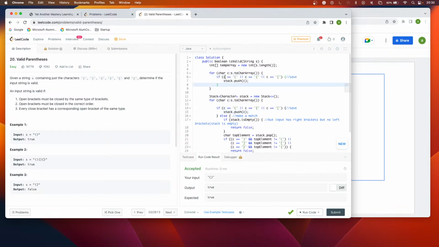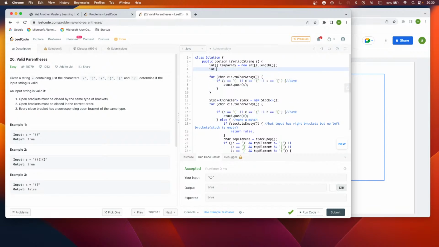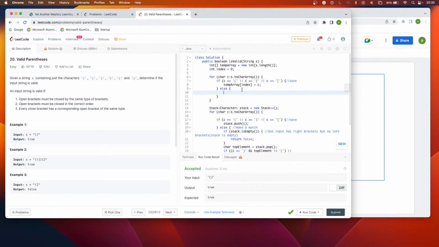Okay, what I'm doing here is putting an integer, int index equals 0. That's like my index position. If it is a left parenthesis, save it in your temporary array. So I'm going to put temporary array of I, sorry, I mean index here. So I'm going to put index equals, whatever the character is there, put that character. Okay, save operation. Now when I'm coming to else, we will follow the same way.